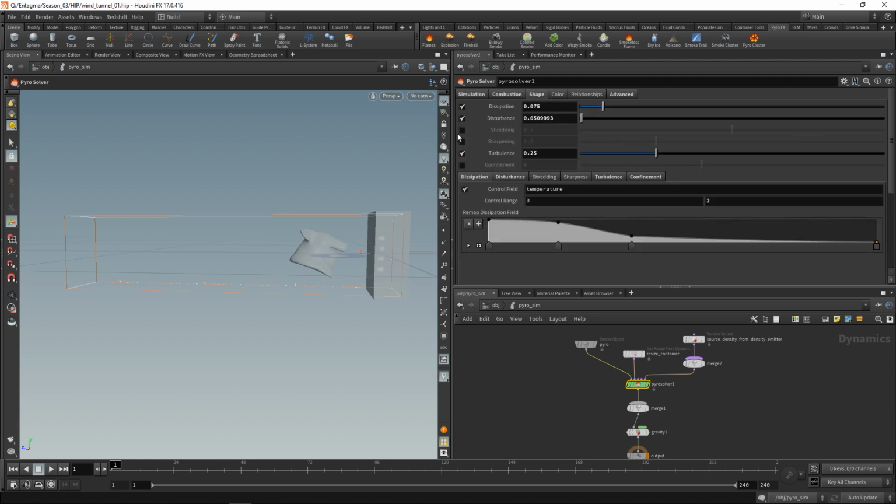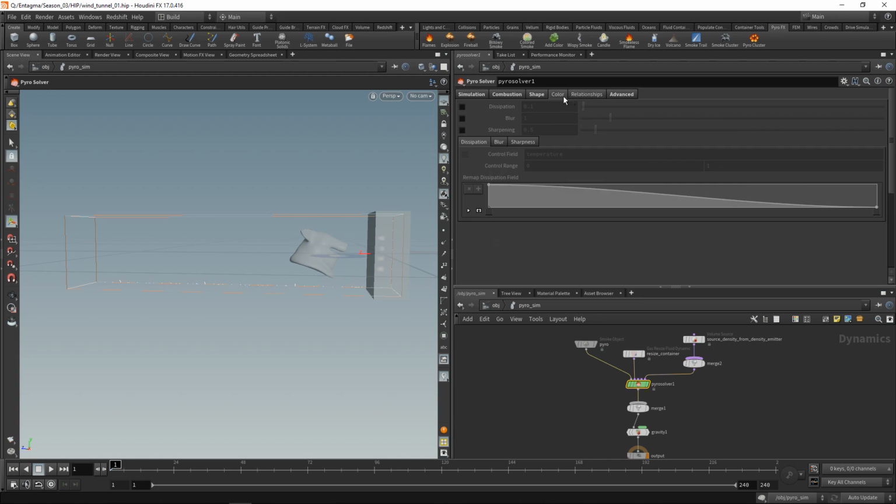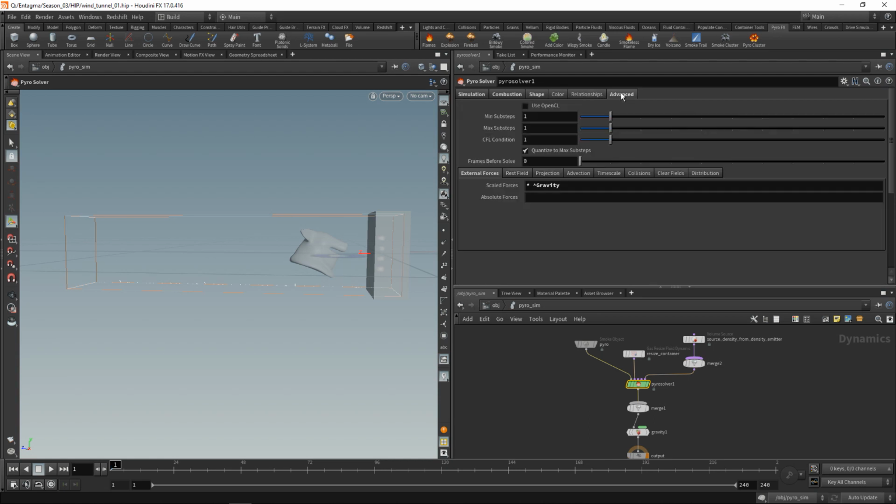And in the shape tab, all we want to have is a bit of dissipation, just a really, really tiny bit, 0.001. Let's just check the color, the relationships, and under the advanced tabs, I want to increase our substeps to be between 2 and 4 substeps. And I think we can leave everything else as is for now. So let's head up again.